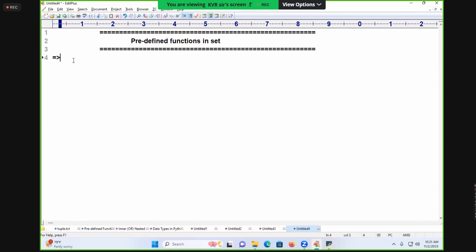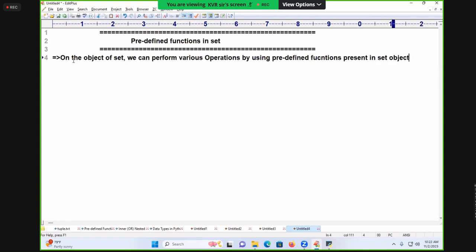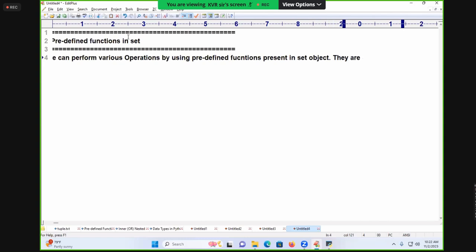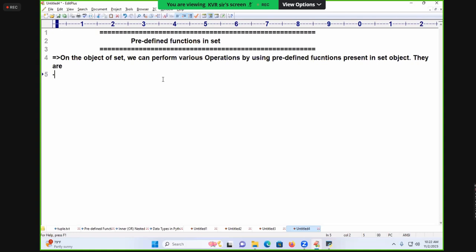Now I am writing: on the object of set, we can perform various operations. I cannot write all the operations in one line, I will write it and show you. We can perform various operations by using predefined functions present in the set object. They are, now I am going to discuss one by one. Shall we start discussing that? Yes.